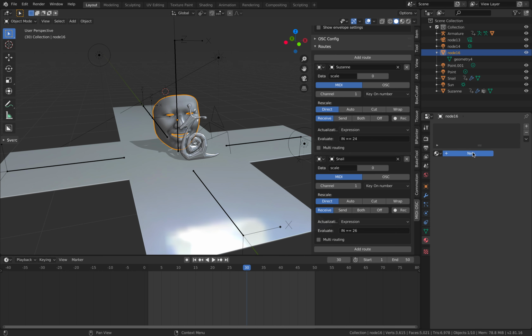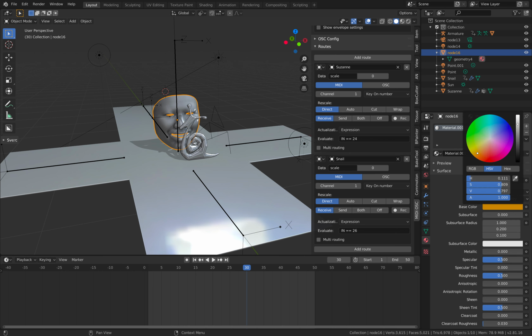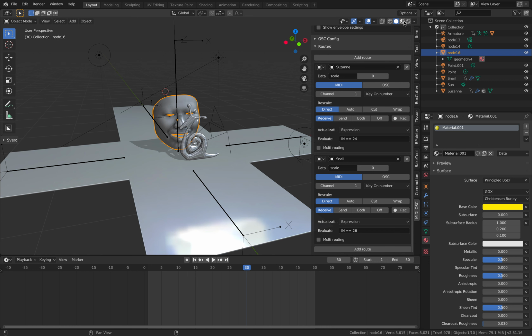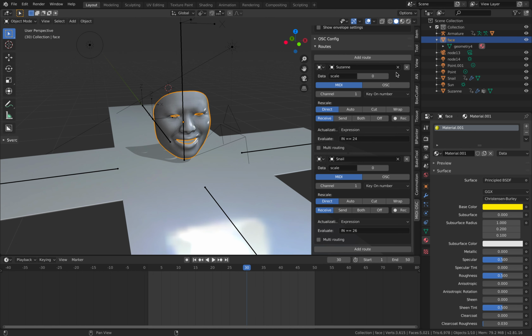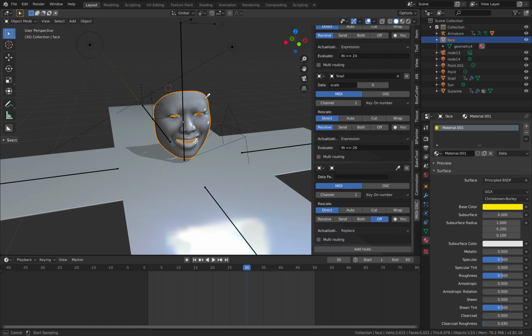So this material, I'm just gonna create a new one. So we have this golden face. I'm gonna hide the snail for now. So this face, it's called nodes number 16. I'm just gonna replace it with face. I'm gonna create a new route for my MIDI. Hopefully this works. I'm gonna grab my face. For the data path that we want to control, I'm just gonna be using scale. It's only controlling one of the scale values, which is scale X. This is scale Y, this is scale Z.